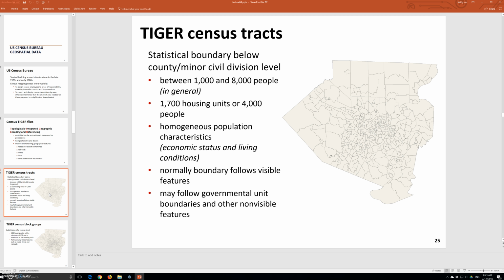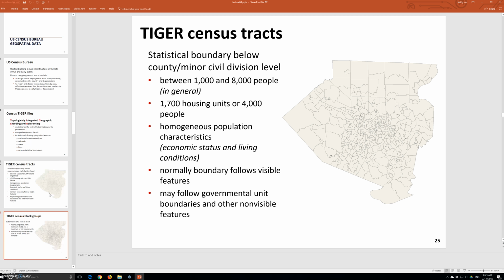Statistical boundary below county and minor civil division level, between 1,000 and 8,000 people in general, 1,700 housing units or 4,000 people. Homogeneous population characteristics, economic status, and living conditions. Normally, boundaries follow visible features, but may follow governmental unit boundaries and other non-visible features.